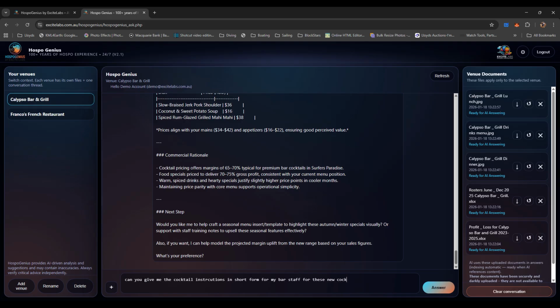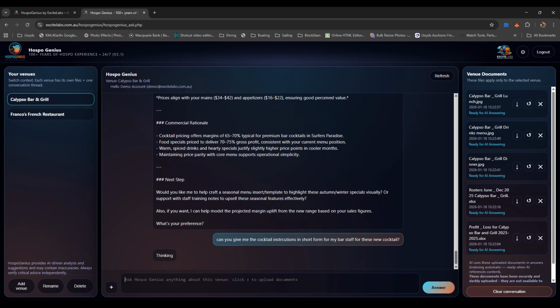So we're going to have to teach these to the bar staff, or at least give them a little index card of how to put these cocktails together. Well, the ingredients are the main thing, obviously. So let's get my food and beverage HospoGenius to give me that information as well, to make this implementation as easy and simple as possible. So it's having a bit of a think.